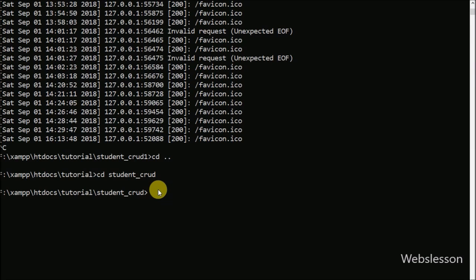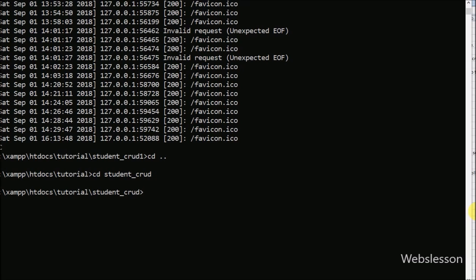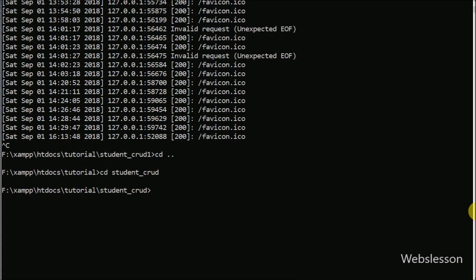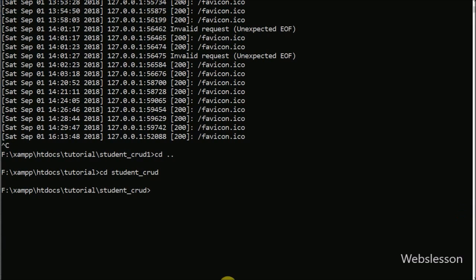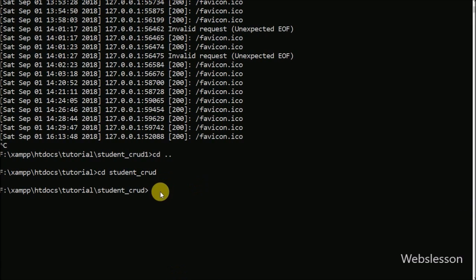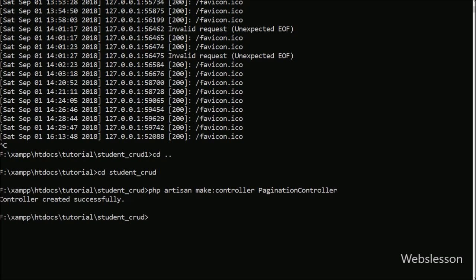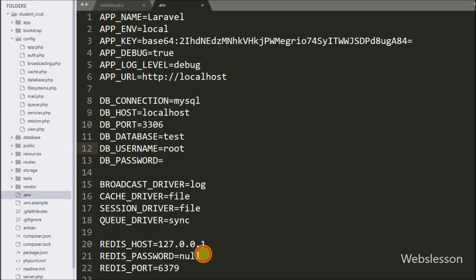Now first we want to make one controller with the name pagination. So we go to the command prompt, and here we have already run the composer command, and we have come into the Laravel working folder also. Now to create the pagination controller, we write php artisan make:controller with the controller name PaginationController. This command will make the pagination controller.